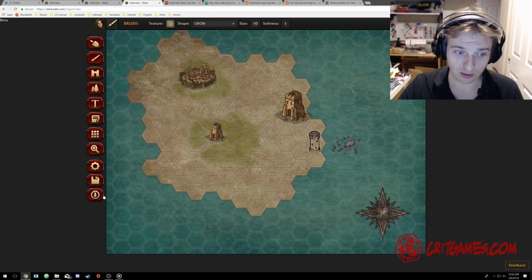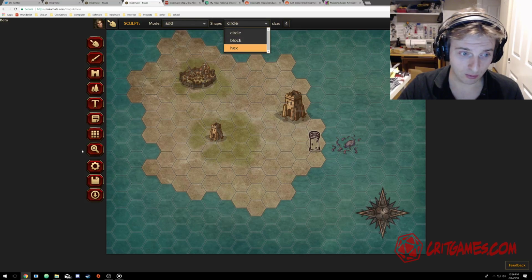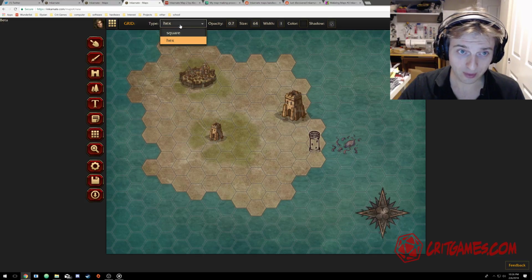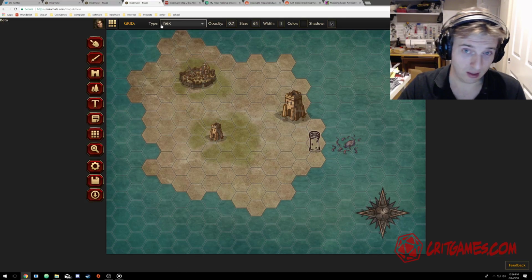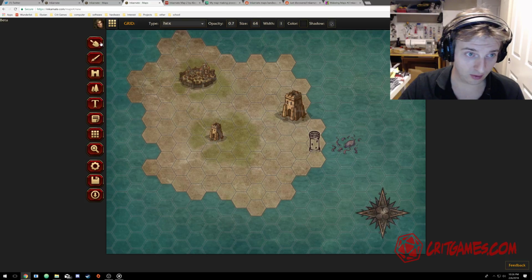So they have these different tools on the left here. Your main one to kind of start your project here is going to be the sculpt tool. You can add or remove the different land on there. If you look here, I have the grid set to hex. You can use squares as well. I just picked hex to kind of start this off.